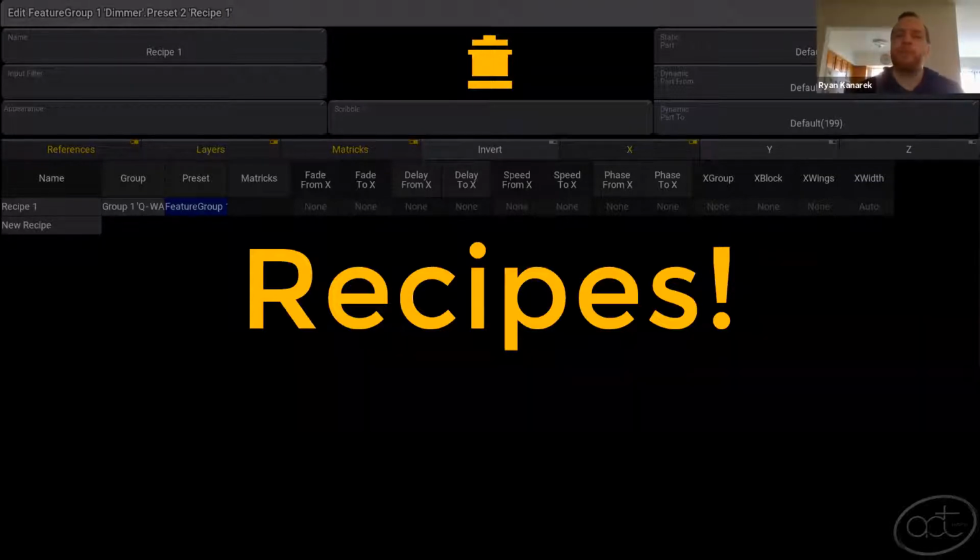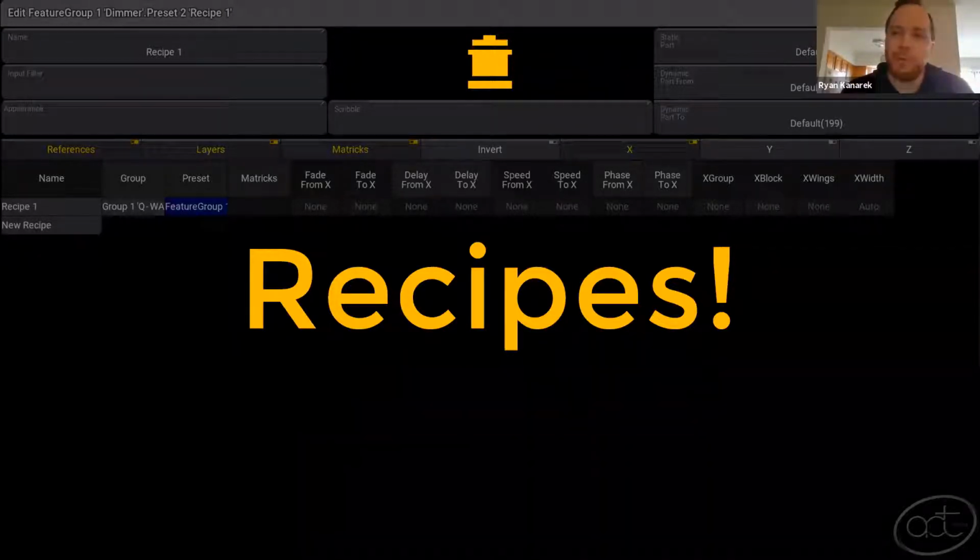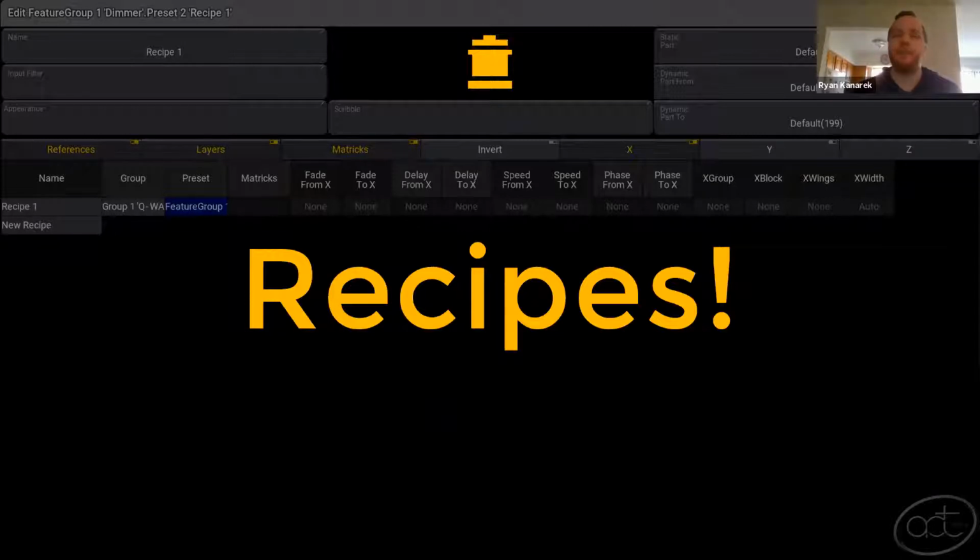This is the first one we've done in quite a while. I think this might actually be the first one we've done with the ma3 software. So it might be a little rusty, but we'll get it sorted out.